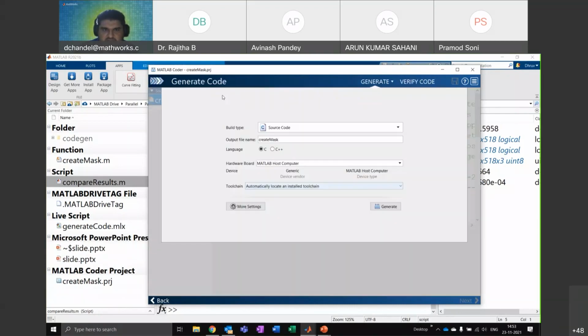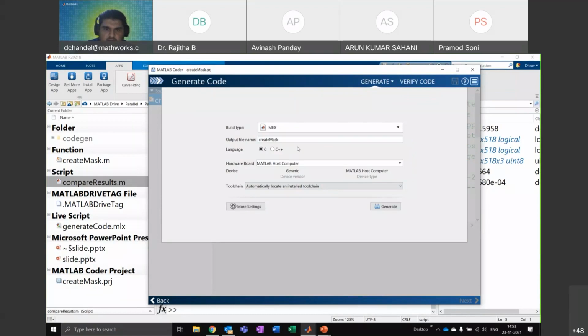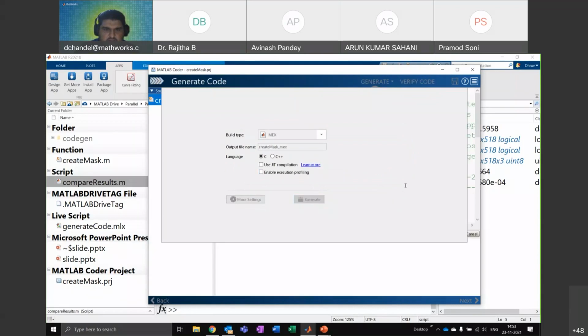So this is all inside the wizard. I can say the build type should be a MEX file. So you can either get the C++ source code or a DLL or any one of these options. I'm just going to go with a MEX file because I want to call it from inside MATLAB. Call it create mask. And I guess I can just generate this file.